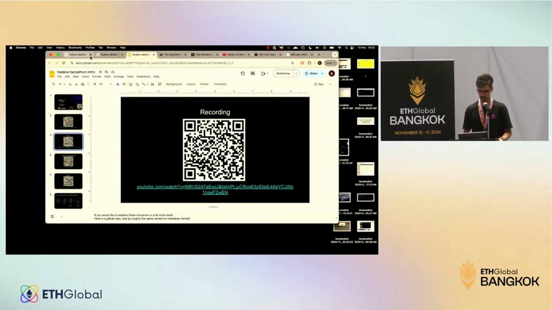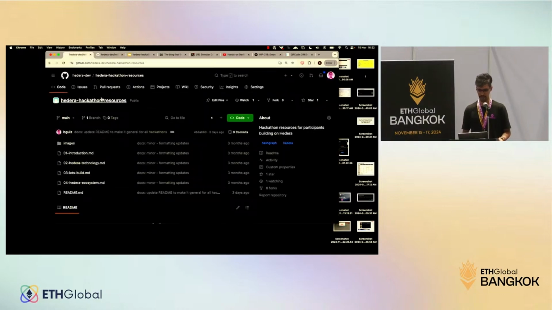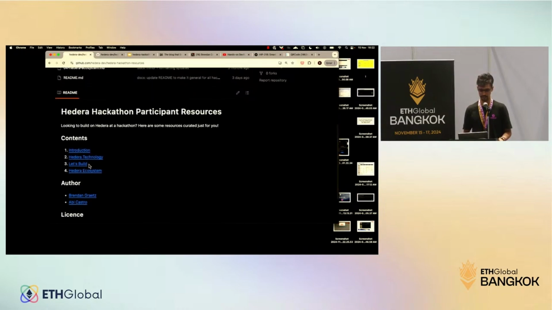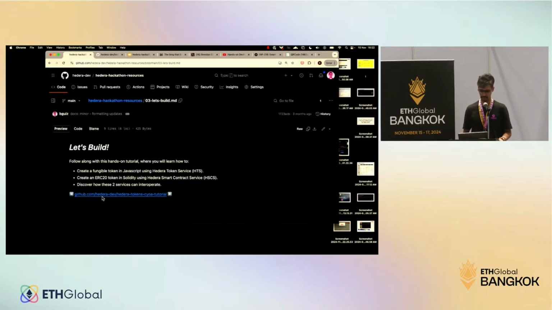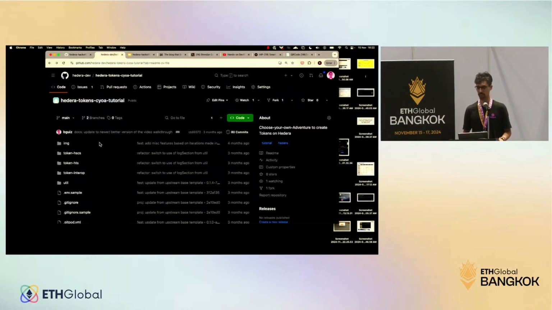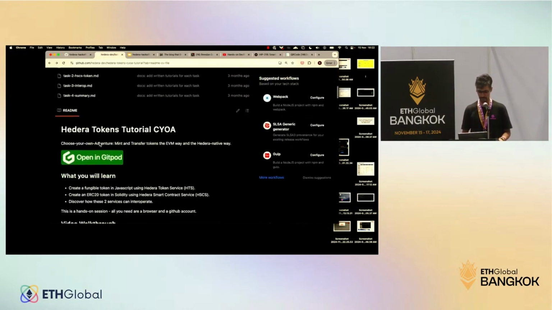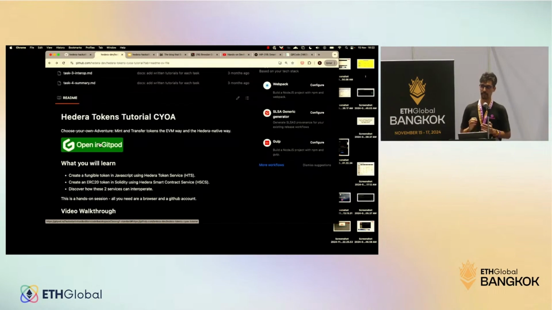Now, if you have followed the link, you should end up at Hedera Hackathon resources, a GitHub repo. I'd encourage you to read everything else. But for now, let's just go to Let's Build, and then open up this link, Hedera Tokens CYOA tutorial. When you go there, you'll come to this tab, GitHub README. This has been set up such that you can be productive and build something on Hedera within 5 or 10 minutes. Basically, everything runs in your browser. All you need is a GitHub account. So open this in a new tab.